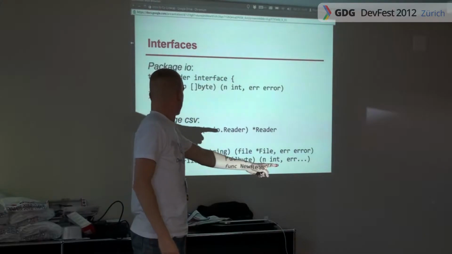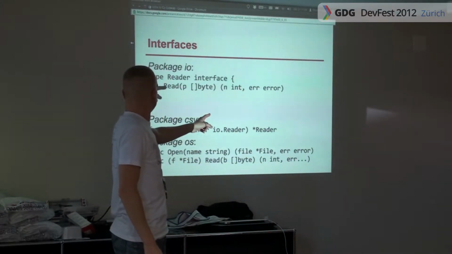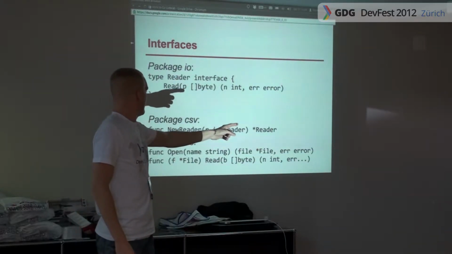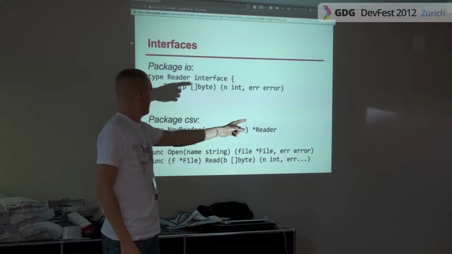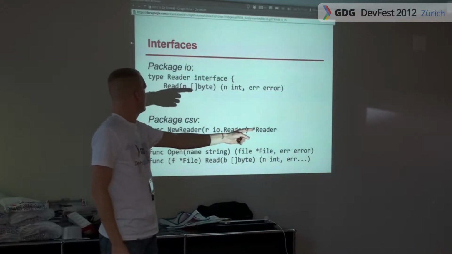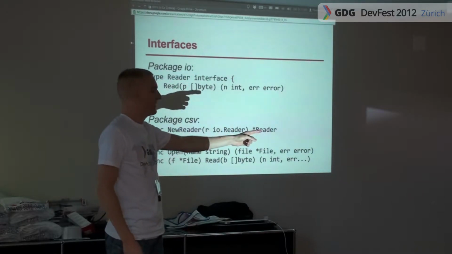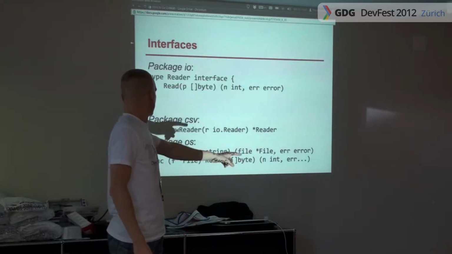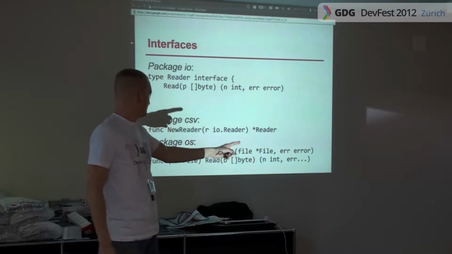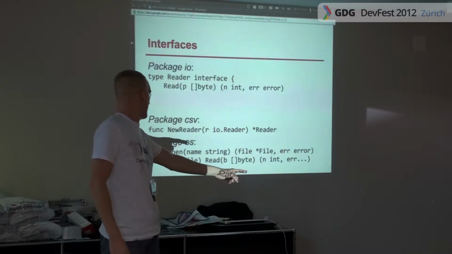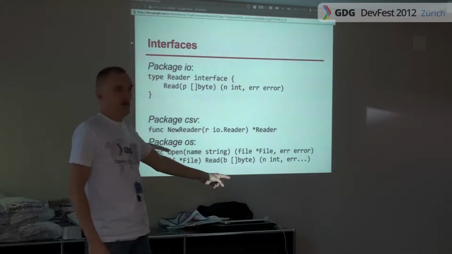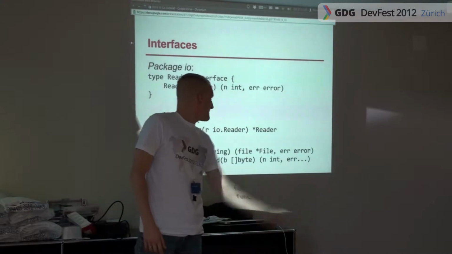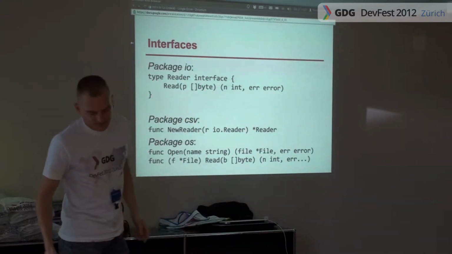Now, io.Reader is a simple interface with just one method. You give it a slice of bytes, and it reads into that until it's full, or until there is no more data. That's all. So far, so good. Now we want to read from a file. We look in package OS, operating system. There's Open, very simply the file name, and you get back a file object.